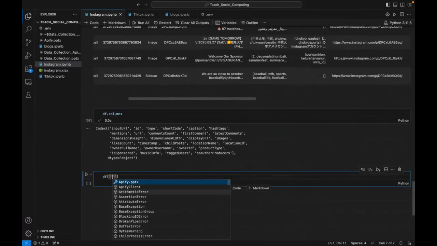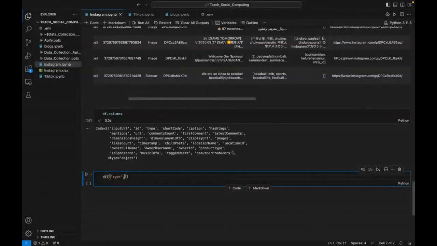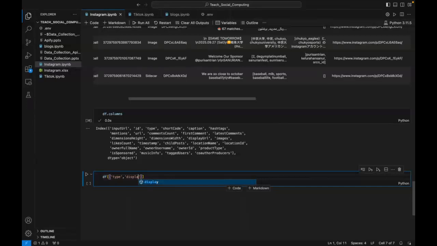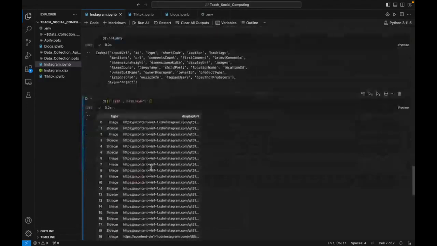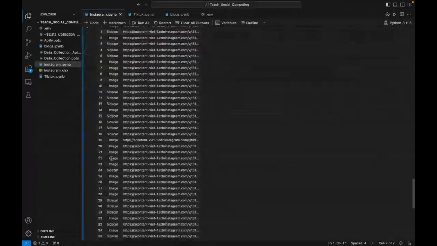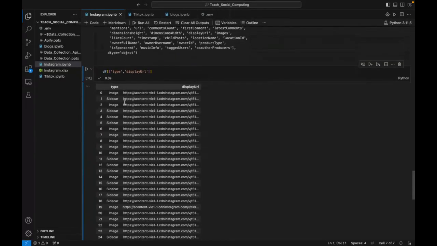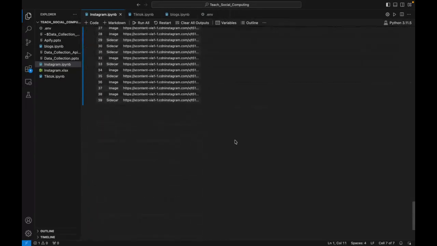Let's see what data are in those columns. Display URL. You can see there is data like image, sidecar, and image. Sidecar is when you see multiple images in a post. An image is a single post. So that's the difference.